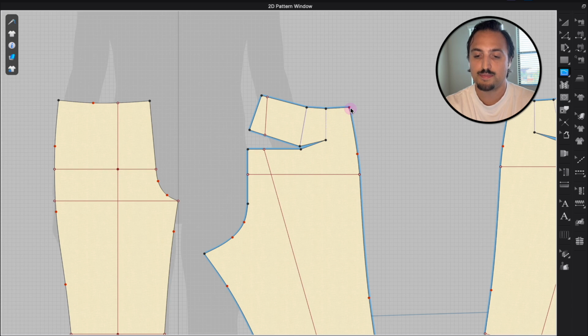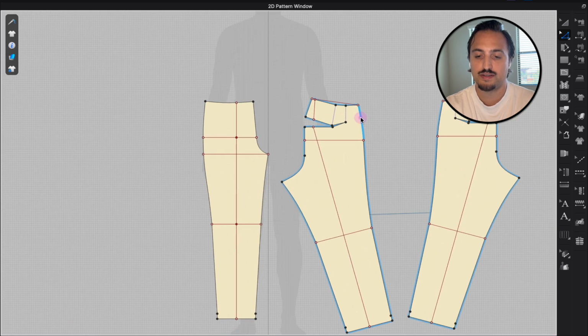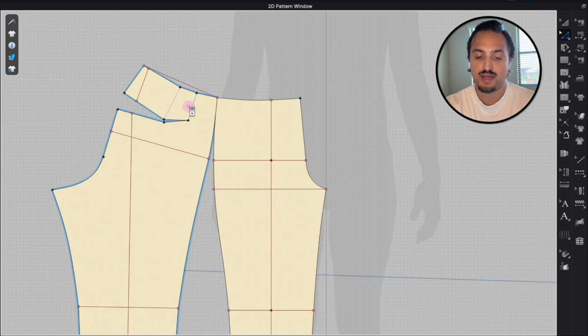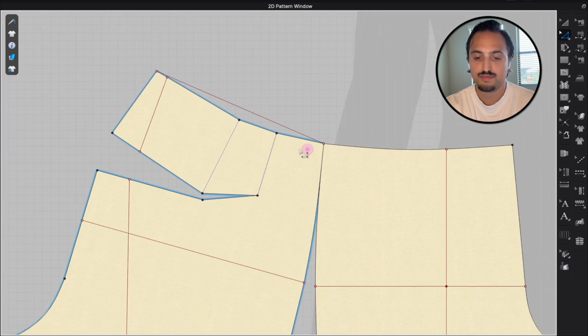So I'm going to take my internal line, I'm going to select the side seam point and the center back point, and I'm just going to leave a straight line there. Now I'm going to grab the segment on the side seam that leads up to the waist here, and I'm going to hold shift and select the same one on the front, and I'm going to do the same thing, match up and to start. And now we can see what it would look like when we match it up to the front leg.